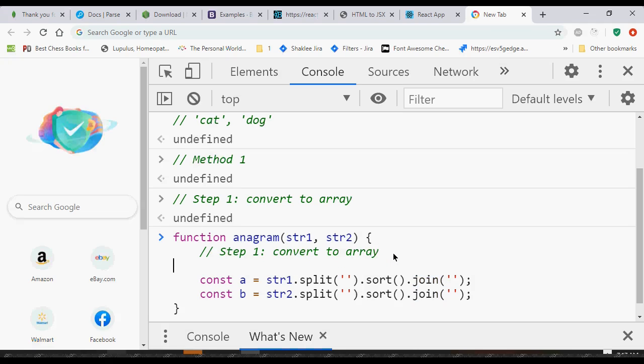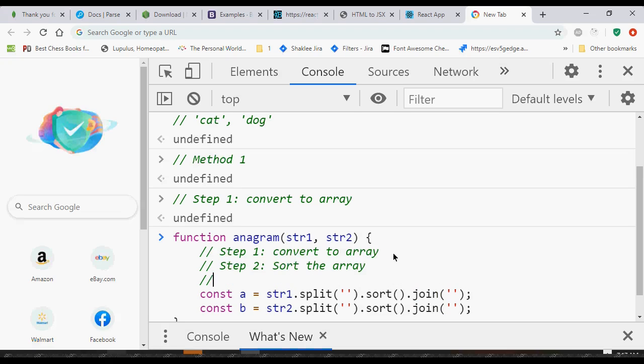So the first step is convert to array. Step 2 is sort the array. Step 3 is join the array to a string. So we are converting basically array to string.